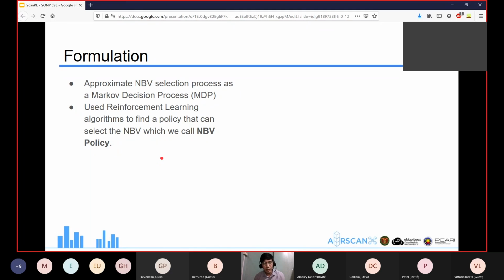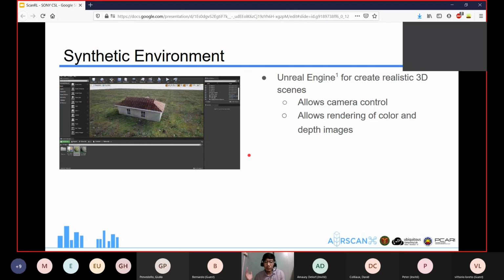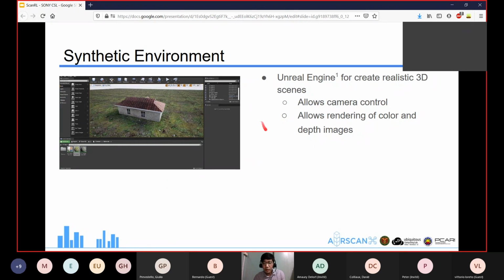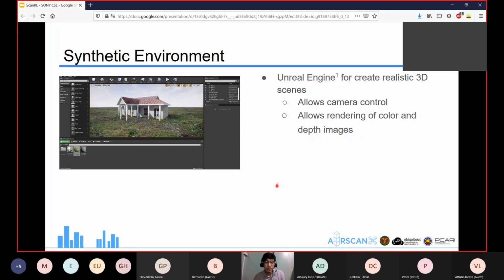So to formulate this idea, we approximated the NBV selection process as a Markov decision process and applied reinforcement learning algorithms to find a policy that can select the NBV. So an RL algorithm trains a policy, and that policy was trained to select the next best view. And so we call that policy the next best view policy. And of course, since our application is 3D reconstruction, we call this the NBV policy for 3D reconstruction. To implement this idea, I will go through some synthetic environment, Unreal Engine. It allows us to create realistic scenes.